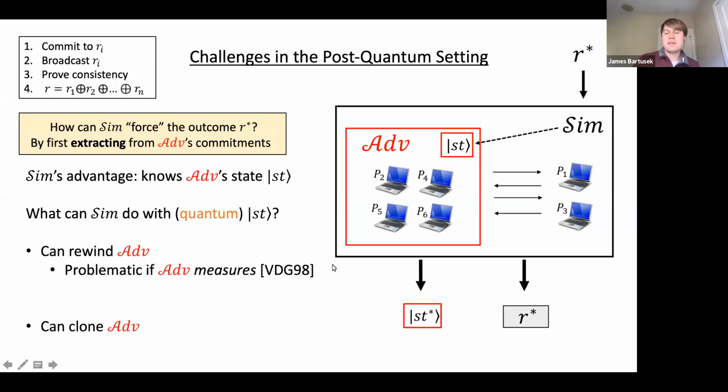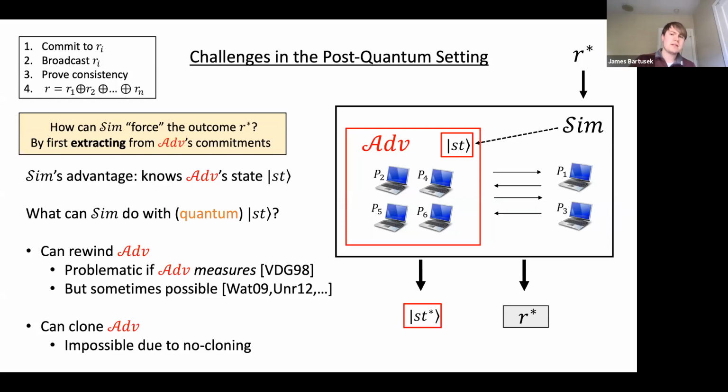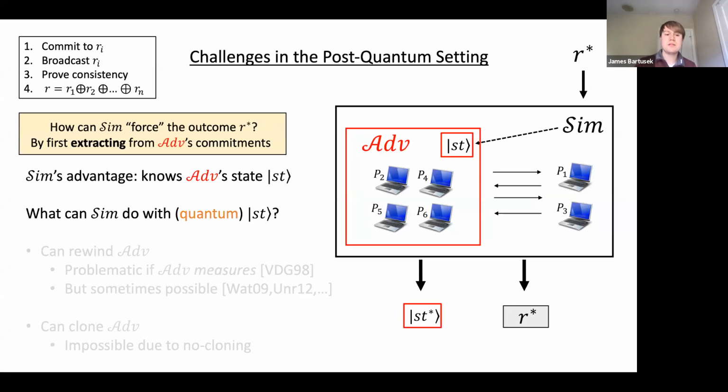If an adversary measures its state, then in general this is not a reversible operation. So rewinding becomes difficult, as first pointed out by Van de Graaf. Although I will mention that there are works that show you can actually do rewinding in certain settings with a careful argument. But it's certainly not as widely applicable a strategy as in the classical case. And cloning the adversary seems difficult. In general, cloning quantum states is impossible, so this doesn't seem like a useful strategy. So in this work, we'll be interested in simulation strategies that do neither of these things.